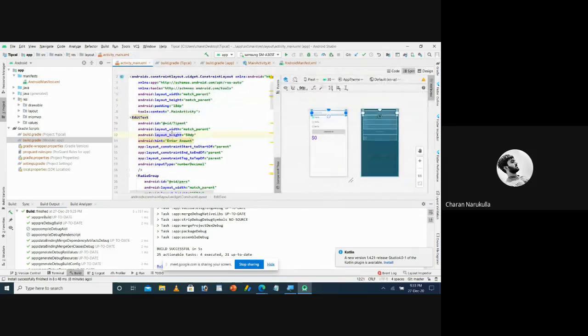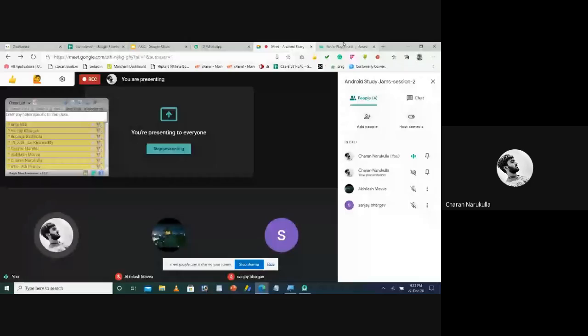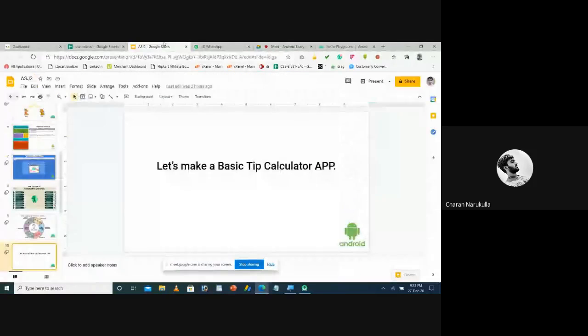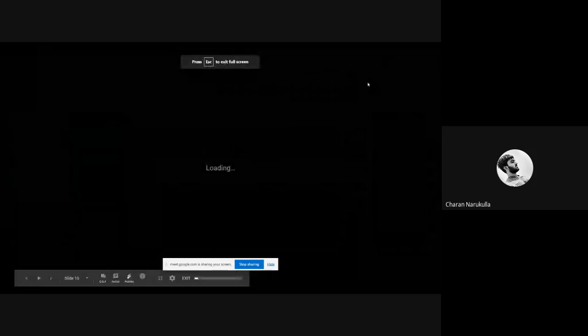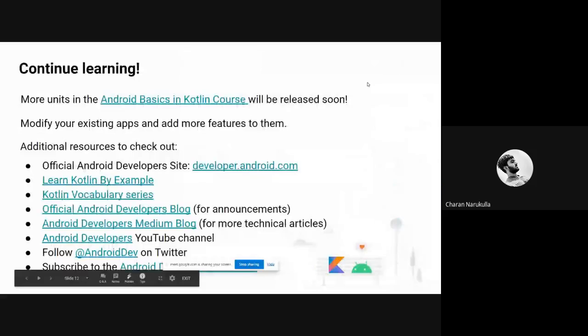And if you would like to make this app more beautiful, then you need to make use of the material guidelines, which I mentioned earlier. There is material on material design, and you can also continue learning the process of making simple apps by going through these links.